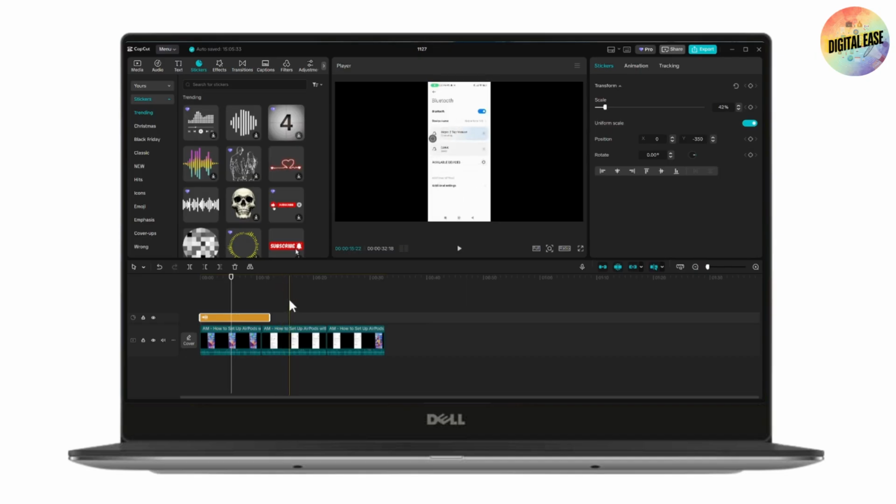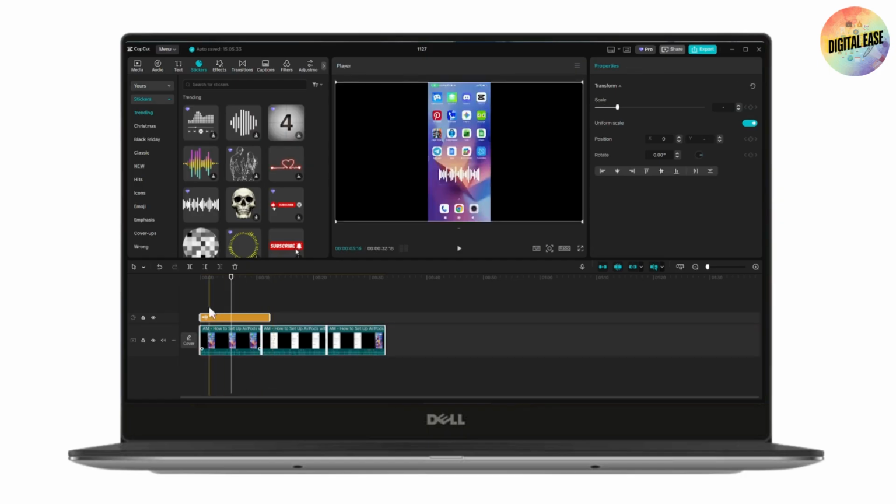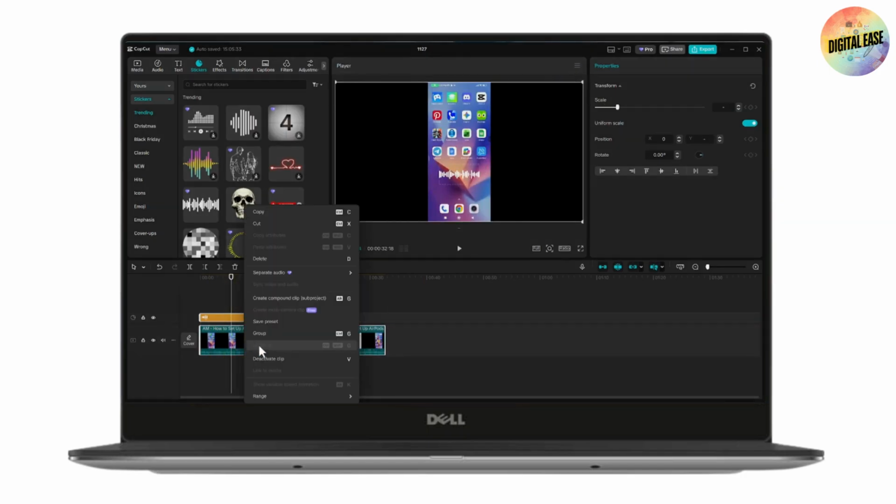Once you've done editing, what you need to do is select all of the clips that you have on your timeline. Or you can also press Ctrl A, which will select everything. Once you've selected everything, you need to right click on it, and then you will have an option of create compound clip. You need to click on create compound clip.